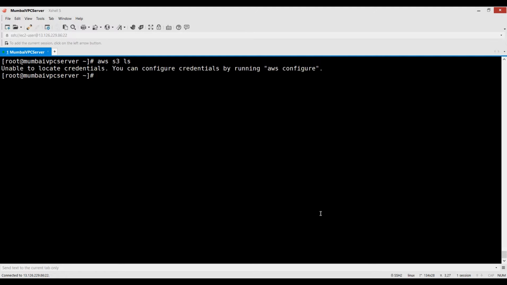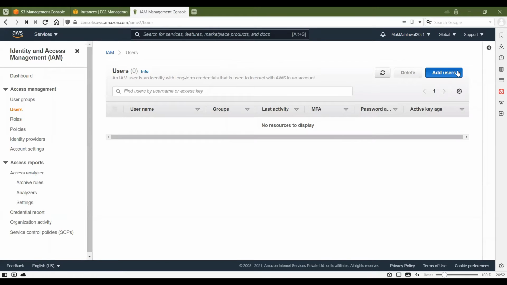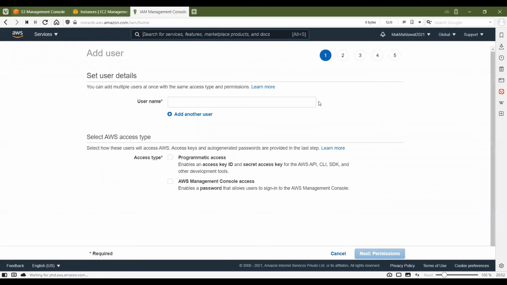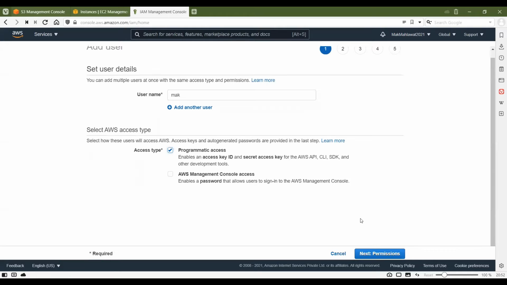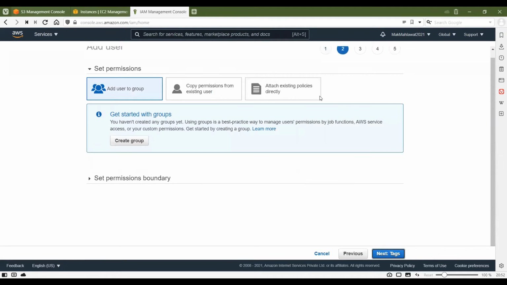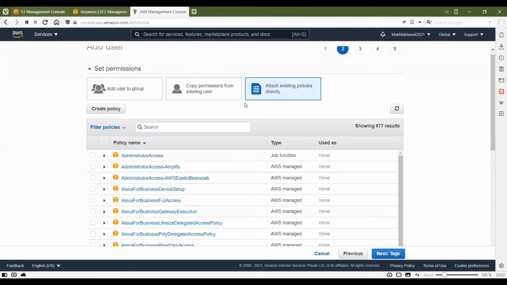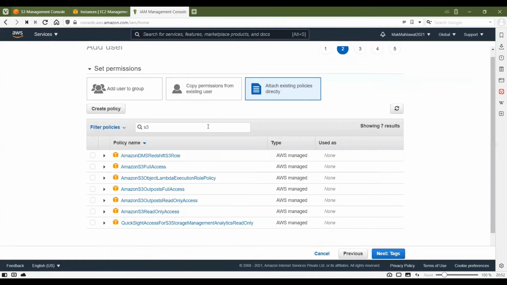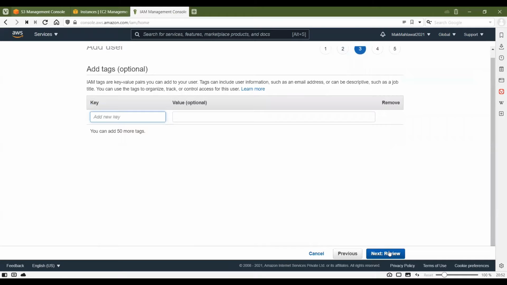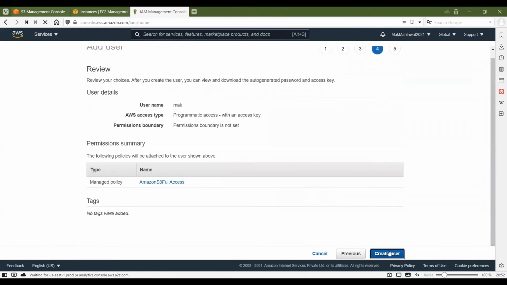Before we run the aws configure command, we are going to head back to our AWS console and open IAM. We will create a user here and call the user Mac. We will give the user only programmatic access and click next. We will use the existing AWS policies. We will search for S3 and give S3 full access to this user. We will leave the tags as they are, and we will create the user.